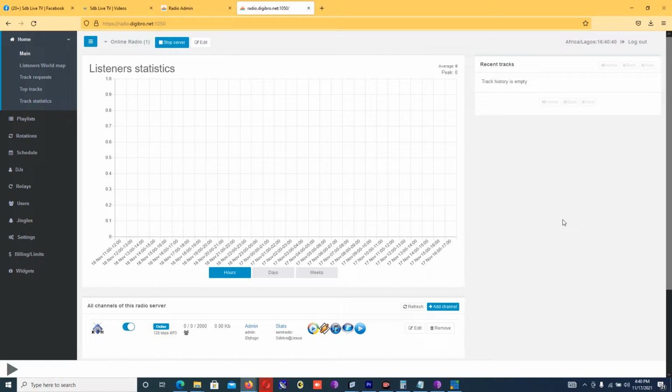So let's start. When you log in, these are the menu items you'll be seeing at the left pane. The home button encompasses the main, the listener's world map, the track request, the top tracks, the track statistics. Then you have the playlist, the rotations, the schedule, the DJs, the relays, users, jingles, settings, and so on and so forth.